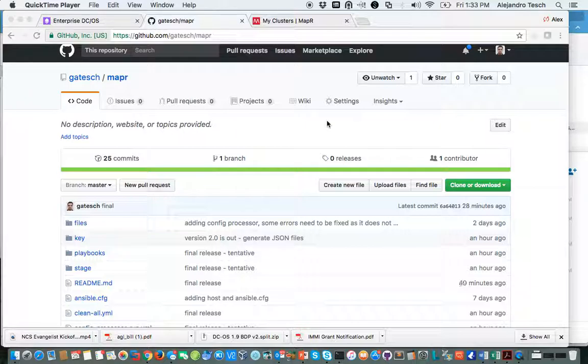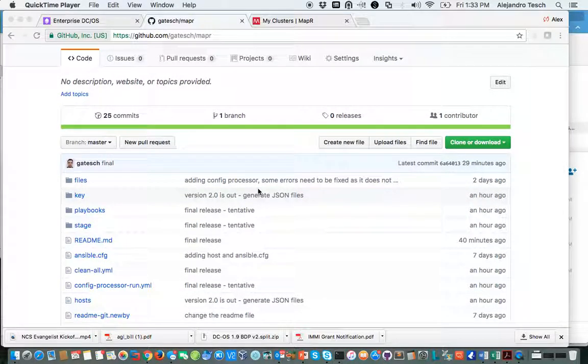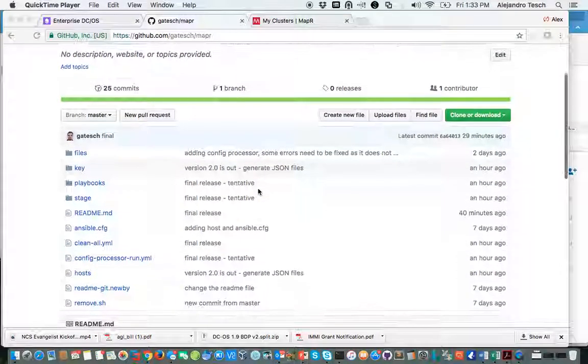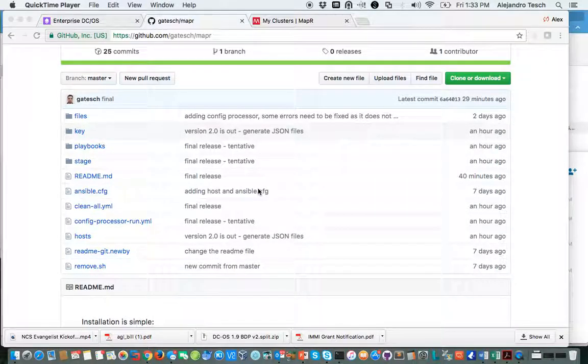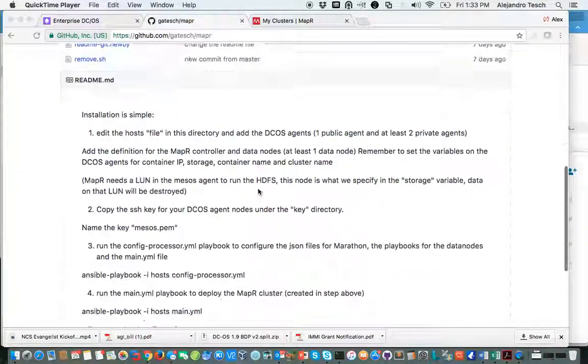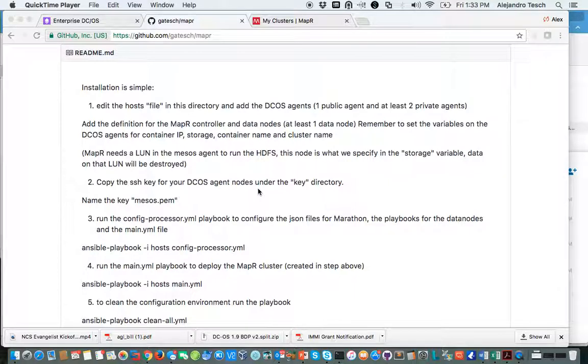What we can see from here is my Git repo, and from here we can clone or pull this particular application that is going to deploy MapR on DCOS. And if we follow the readme.md file, we can see that the installation is quite simple.